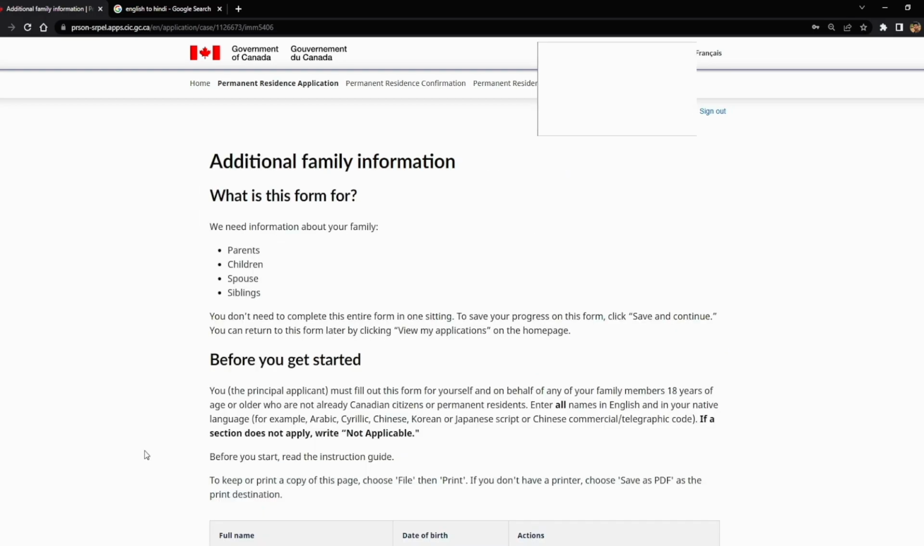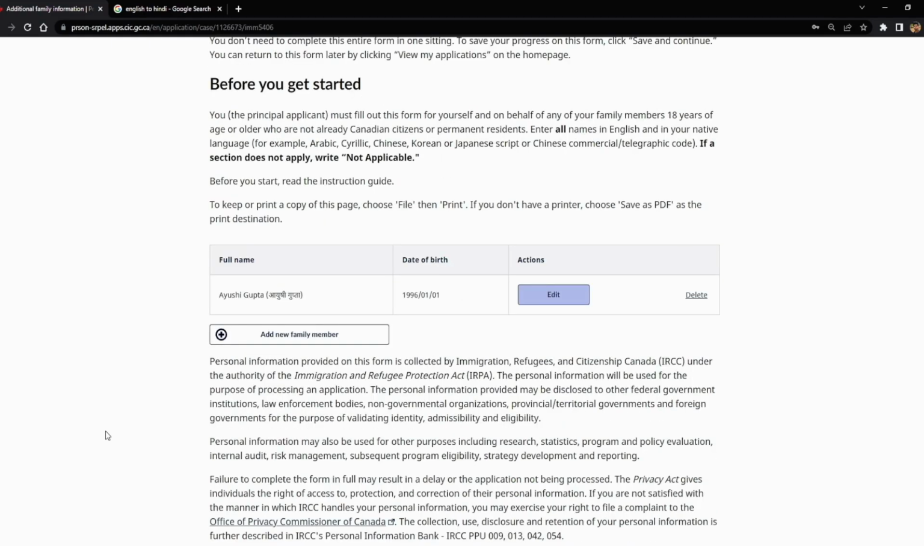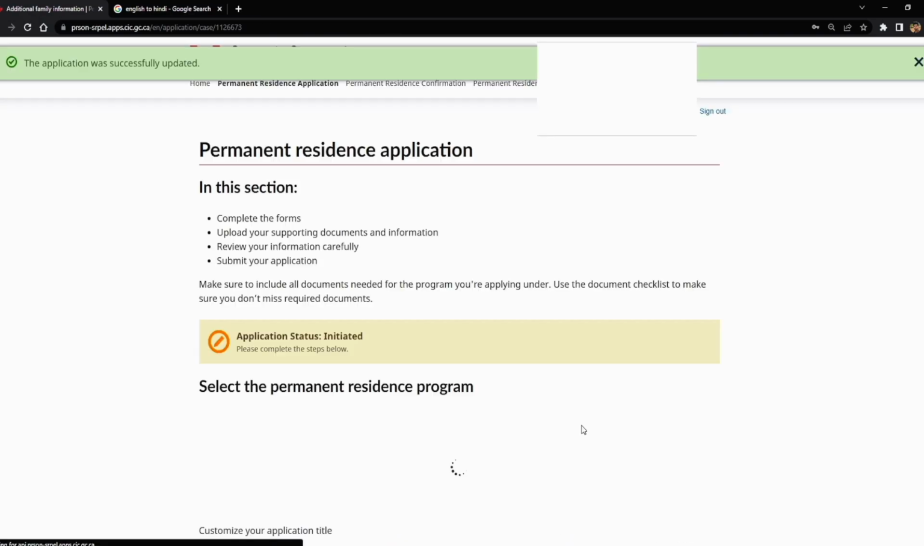So once you complete all 3 sections, you will come back to this first page of the form where you will see the name of the principal applicant, because this form was filled by the principal applicant. Now if you have more people to add to your application, then just click on this button, add new family member, and follow the same process which we just did for the principal applicant. But if it is just one principal applicant in your application like myself, then just scroll down and click on complete and return to the application button.